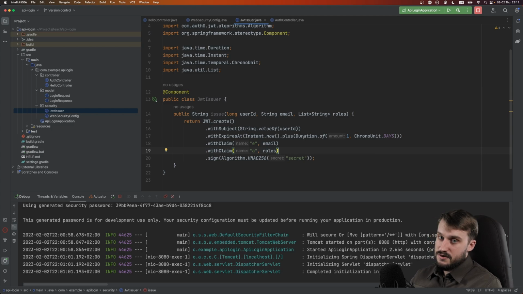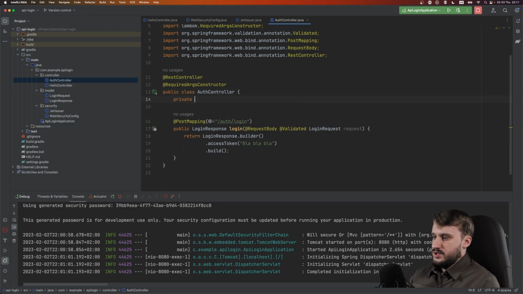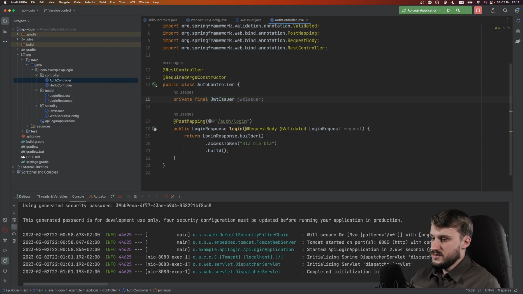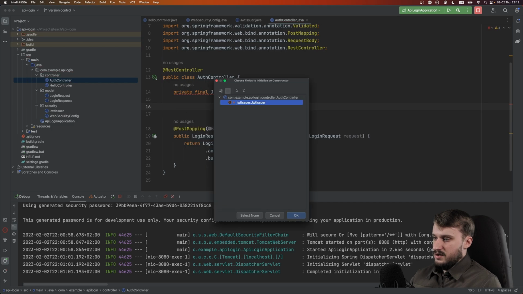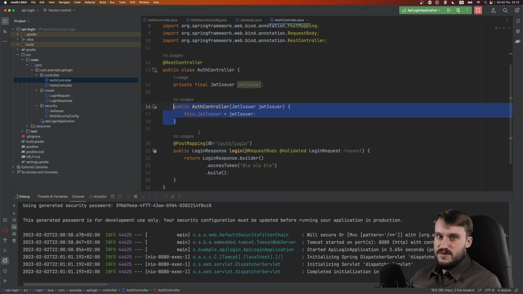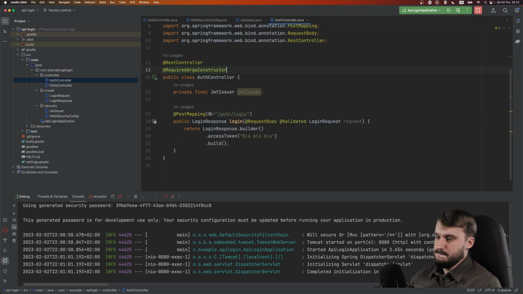Let's actually use it inside the controller. Open up our auth controller back up and inject our Jot issuer. So just do a private final Jot issuer. Let's call it Jot issuer. And just in case you don't know how this works, we have this required args constructor at the top, which basically creates a constructor for you. And anything that is final here will get injected. This is just the same as making a constructor, such as this one. It's just a lot less code and it's a lot more convenient.